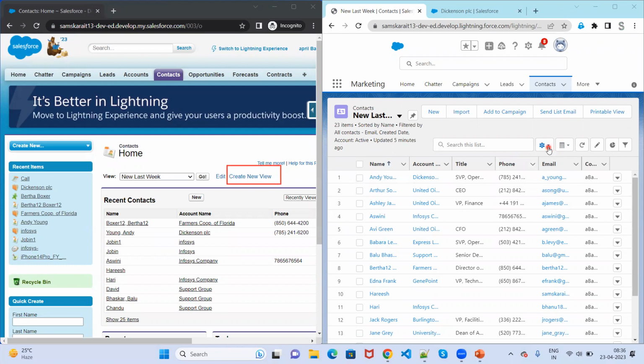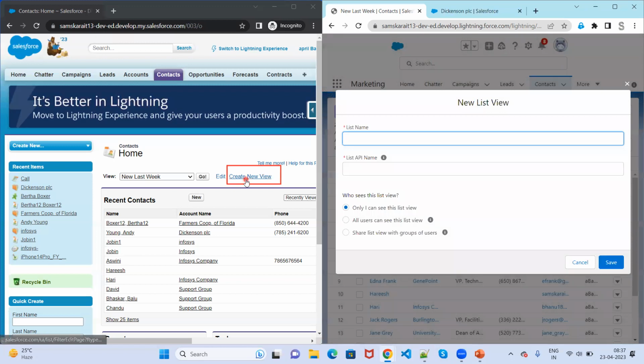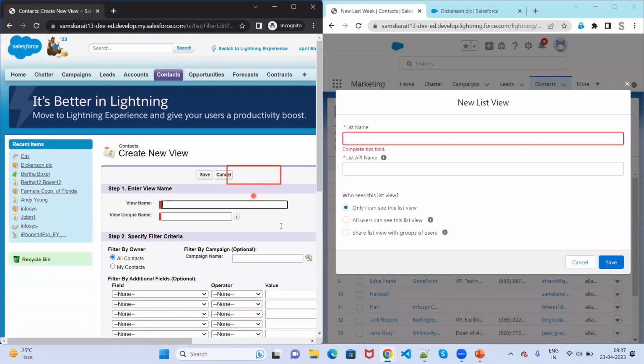On the Lightning side, you need to click on this setting icon. Where is this setting icon? On the same page of the list view, wherever you see the filters. The filters are on the right side, and on this side you have a setting, which is beside the search list. When you click on the setting, you will see an option called New. In Classic, this is the place. In Lightning, here is the one. Now I'm clicking on New on both sides.